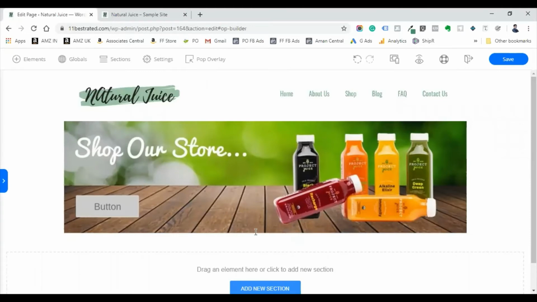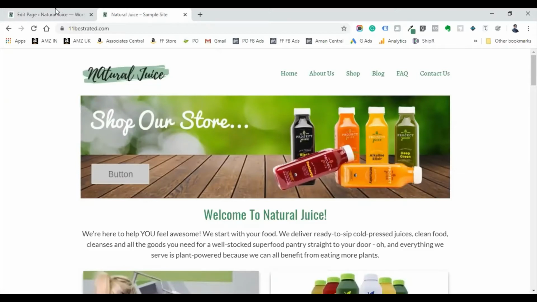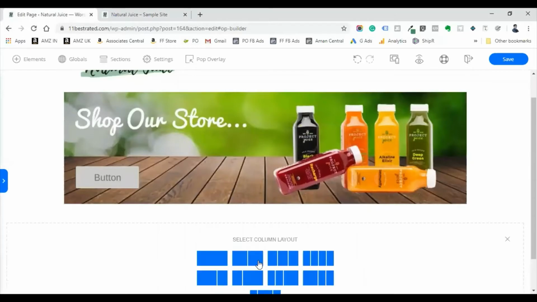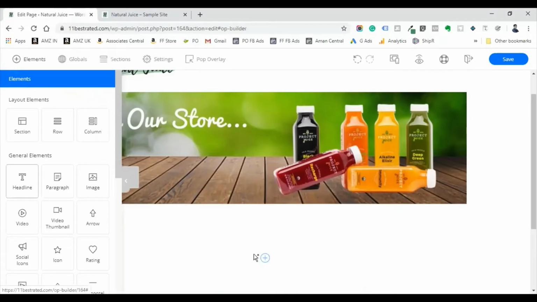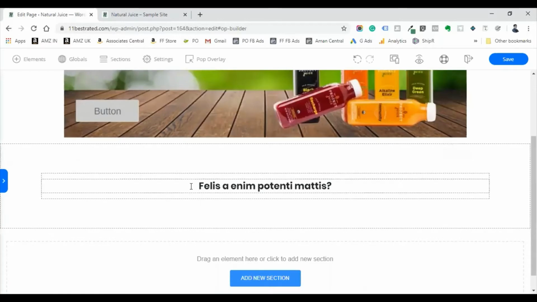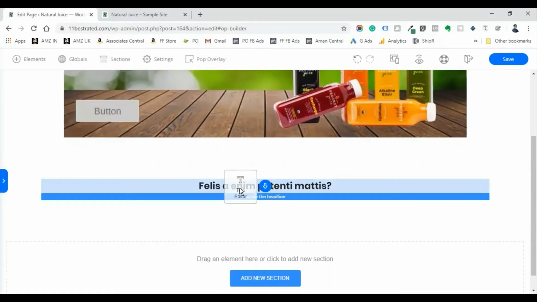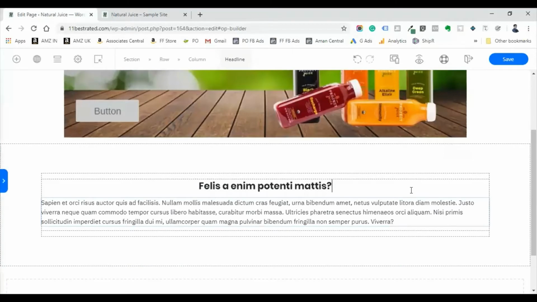What is the next section? Next is the headline and a paragraph. For this we need another section. Here we will add a section, single section, click on that plus button, add a headline. Now below this, click on elements, and below this add a paragraph. Now we have added a paragraph and a header.